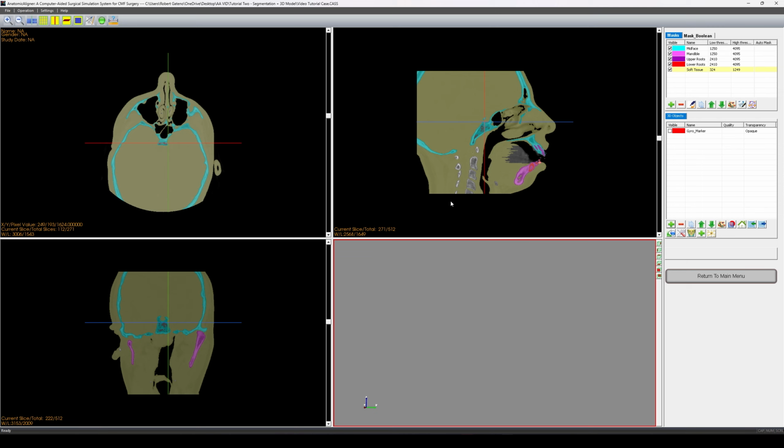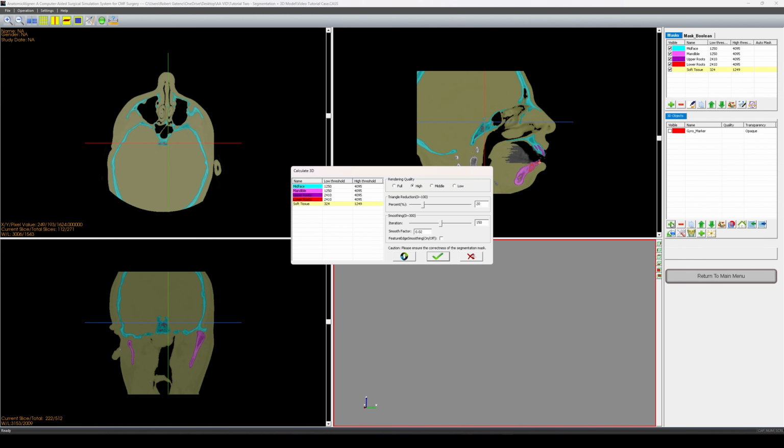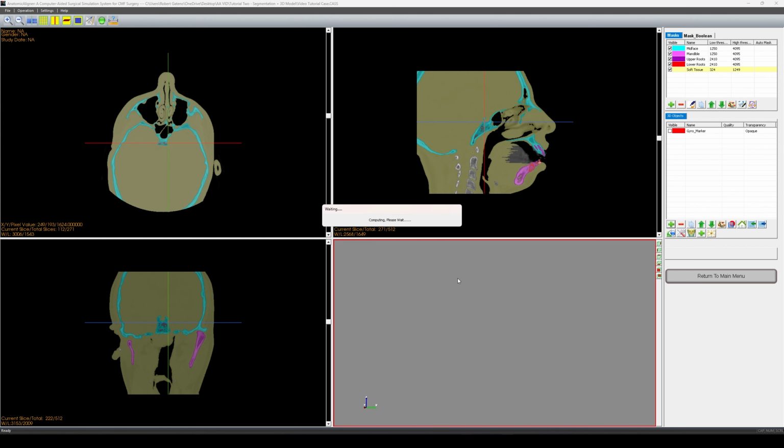Now that we have our accurate clean masks, we can generate our 3D objects. By clicking on the Create New 3D Object button under our 3D Objects panel, let's create a 3D model of our soft tissue. We'll want to ensure we have that highlighted. We can keep our rendering quality at high. The triangle reduction is okay, and so is the smoothing. So let's press on Calculate.